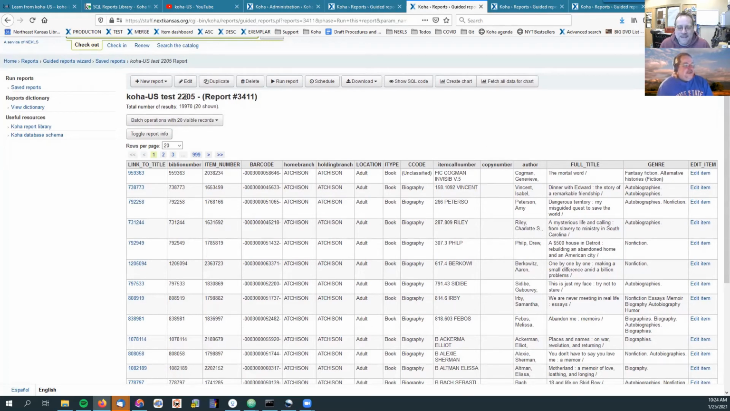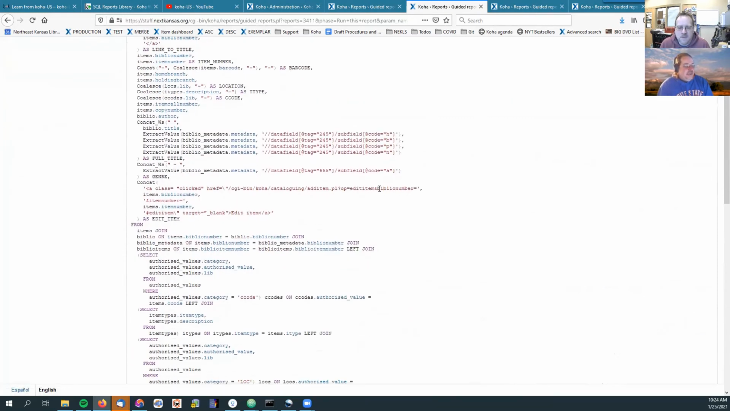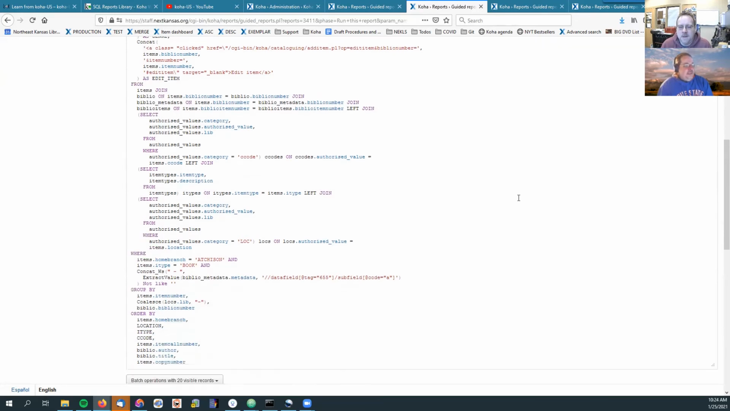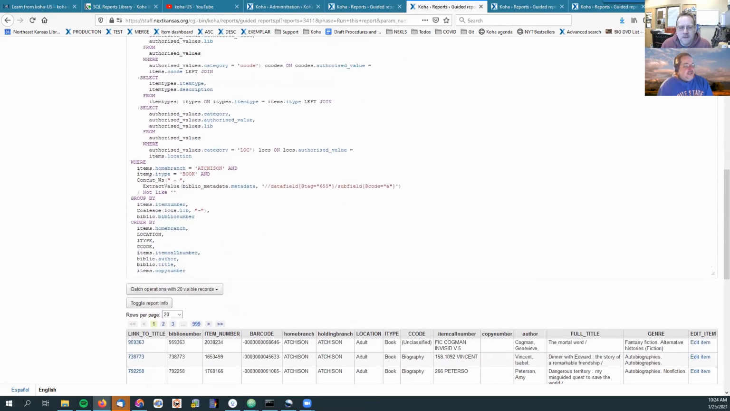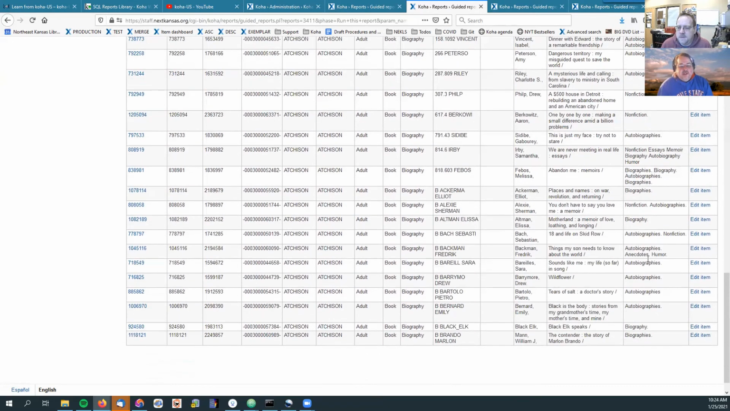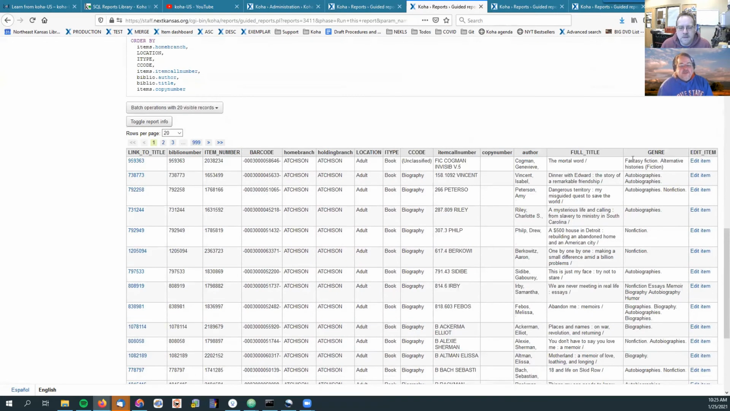And then they have, so this is another one. This is another report I ran, 2205. And this time I'm extracting the 655, which is the genre heading. All right. And so let me show how to do that. I've got extract value, biblio metadata. And in this case, I know that the field is 655 and it's subfield A. And then I've got that written down here as where that subfield is not like empty string. And so this gets me a list of all of the titles with the genres.